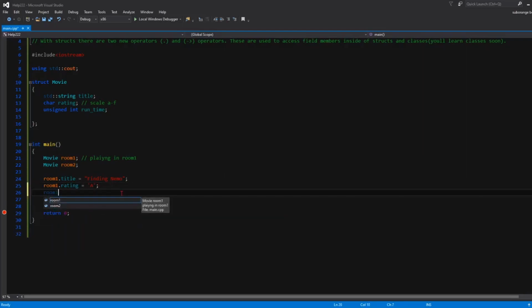And room 1 again. We have one last variable in our movie, which is our runtime. And runtime is about 100 minutes. Remember, this is in minutes. And so there we go. Now we have used our movie type for room 1, and we're able to access each of those things in our movie type: our title, our rating, and our runtime. All these are specific to room 1.